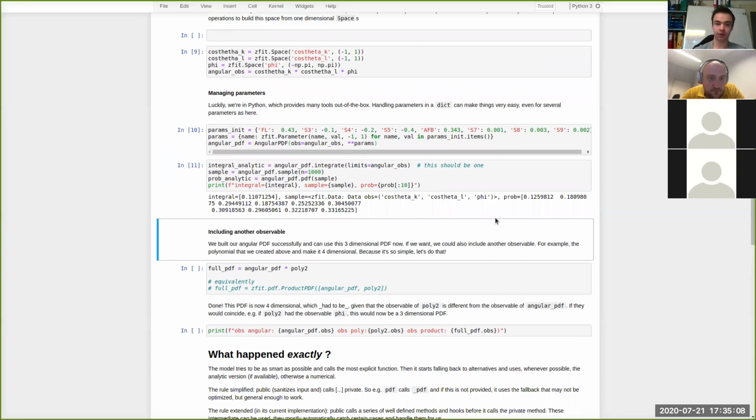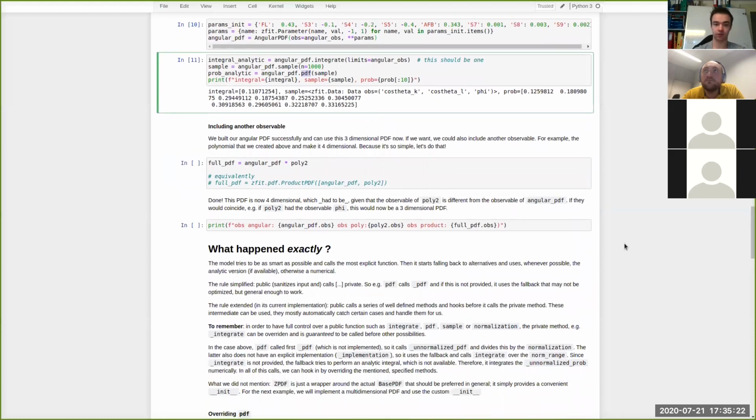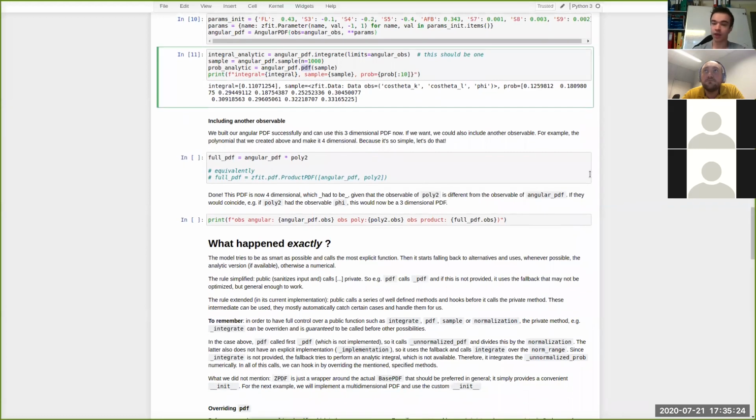Now, what we get out here is, again, the same functionality. What I'm calling here is just a cell that does integrate, that samples, and that gets a probability. And as we see, all these things just work seamlessly. We got a full PDF now with this definition. We can even create a product. Before we already had a sum, but we can also do a product.